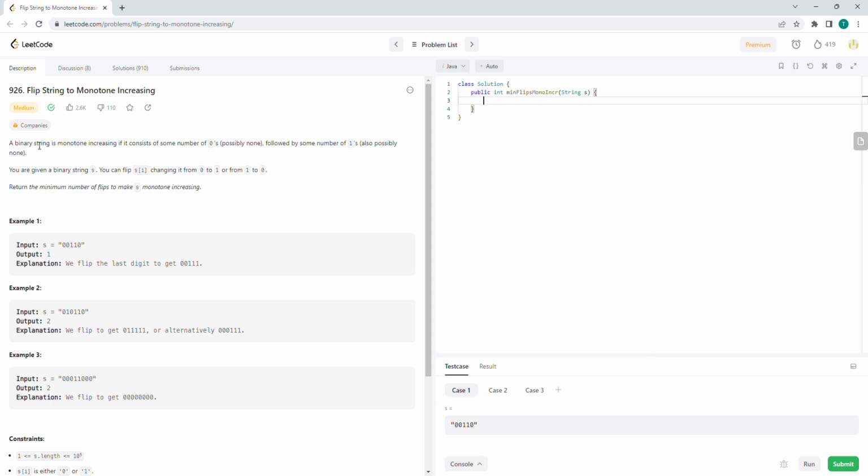A binary string is monotone increasing if it consists of some number of 0s, possibly none, followed by some number of 1s, also possibly none. You're given a binary string s. You can flip s at index i and change it from 0 to 1 or from 1 to 0. Return the minimum number of flips to make s monotone increasing.